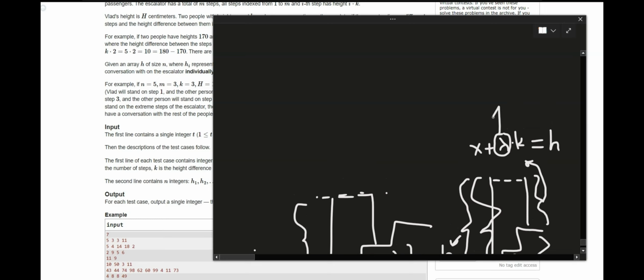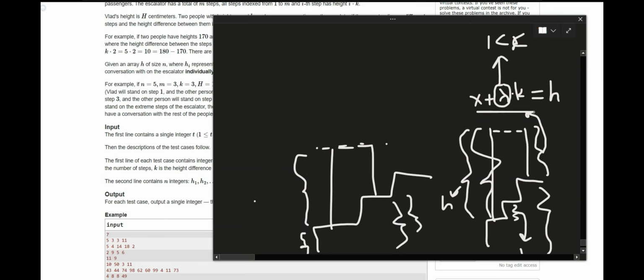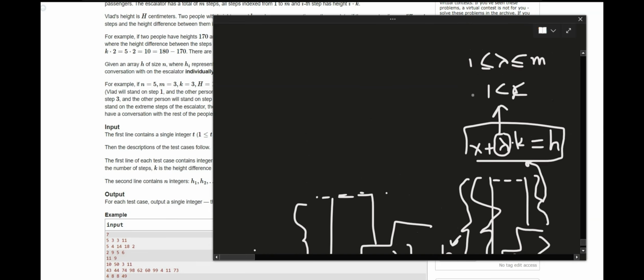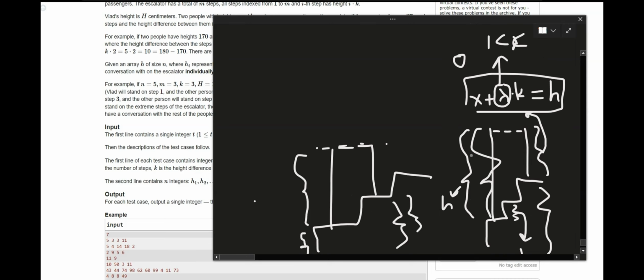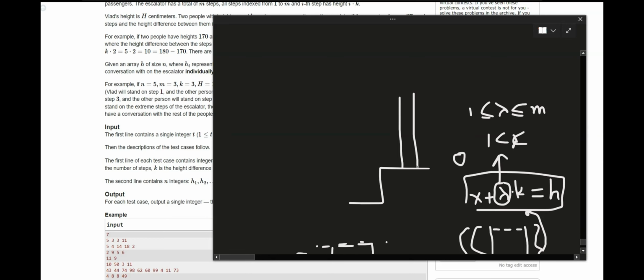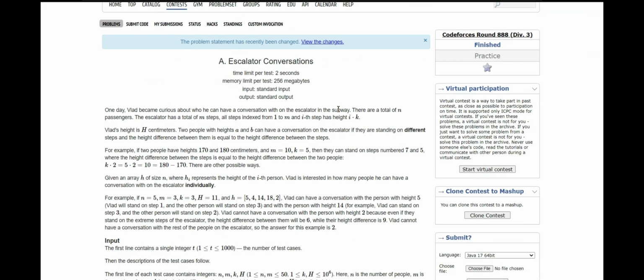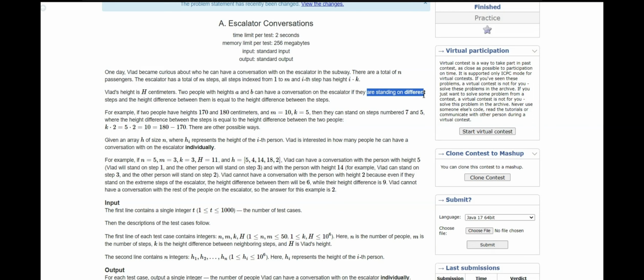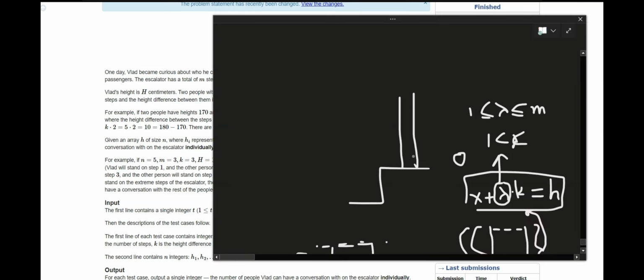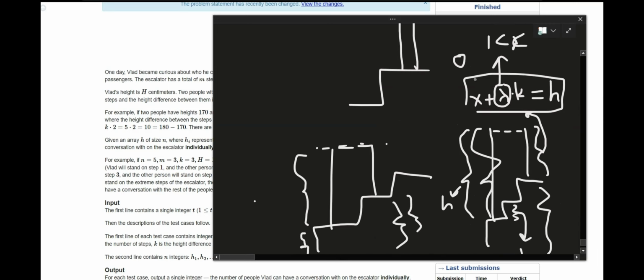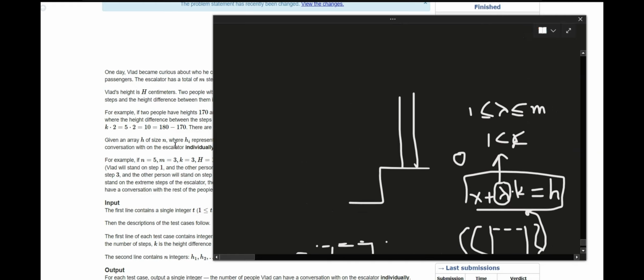And lambda also has a restriction that it lies within the range 1 to m. So these are the only conditions, and if lambda turns out to be 0, it means that both people have the same height, but in that condition they both have to stand on the same step to have a conversation. However, it is mentioned that they need to stand on different steps. So we need to eliminate this case as well. These are the conditions required to solve this problem.